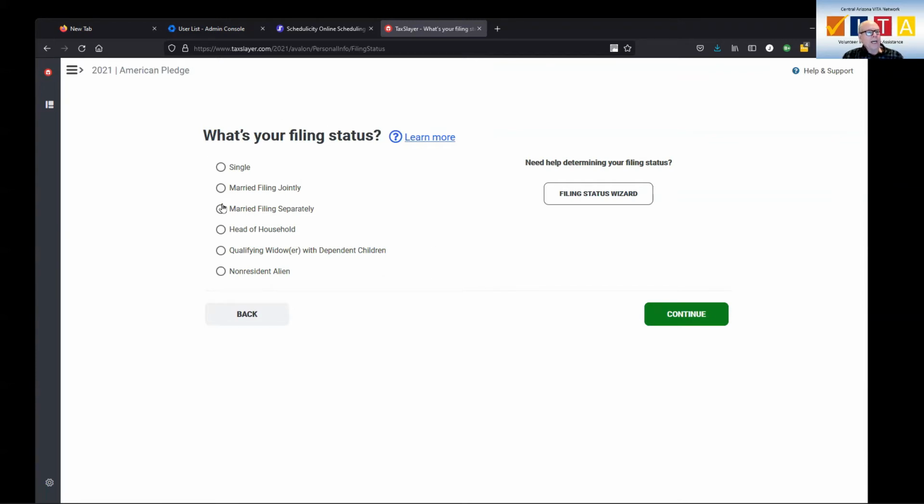So what's my filing status? Now, I've already told you I'm married filing jointly. In Arizona, there is no advantage whatsoever to doing married filing separately. But however, if you are married at the end of the year and lived apart from your wife and you can't talk with her or him, you know, and you need to file a separate return, you would click this.